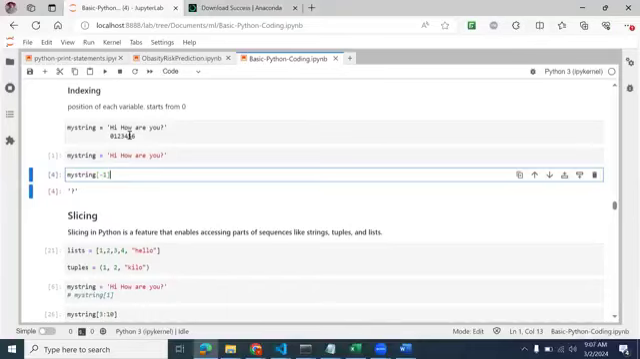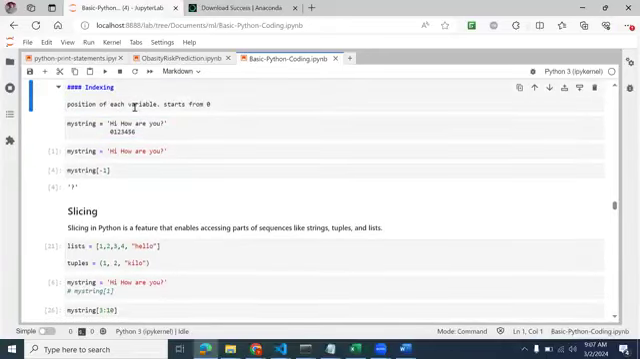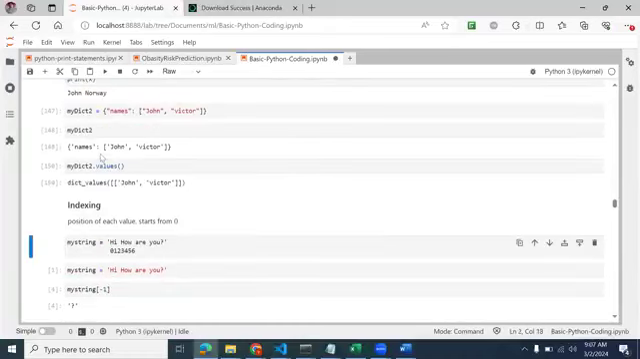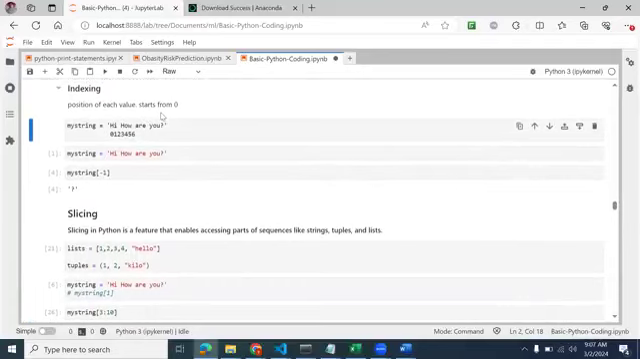Okay, then I'll start. So here you guys can see, indexing. Indexing is nothing but the position of each value, and it starts from 0.